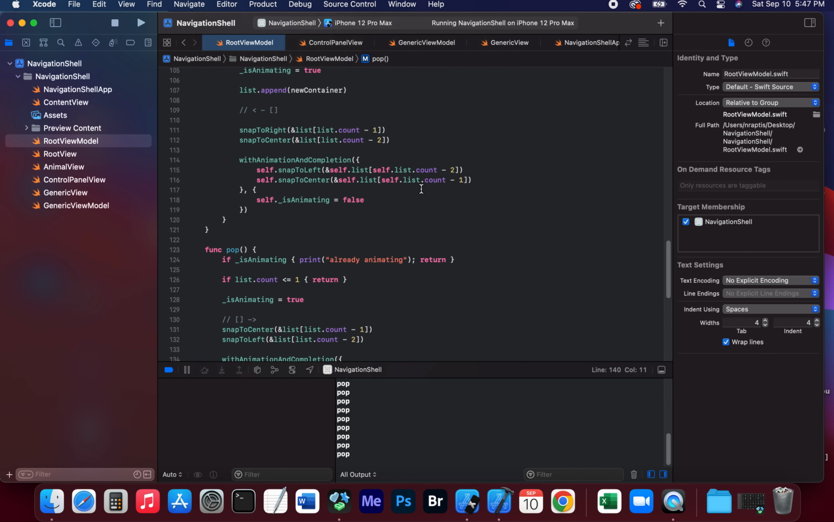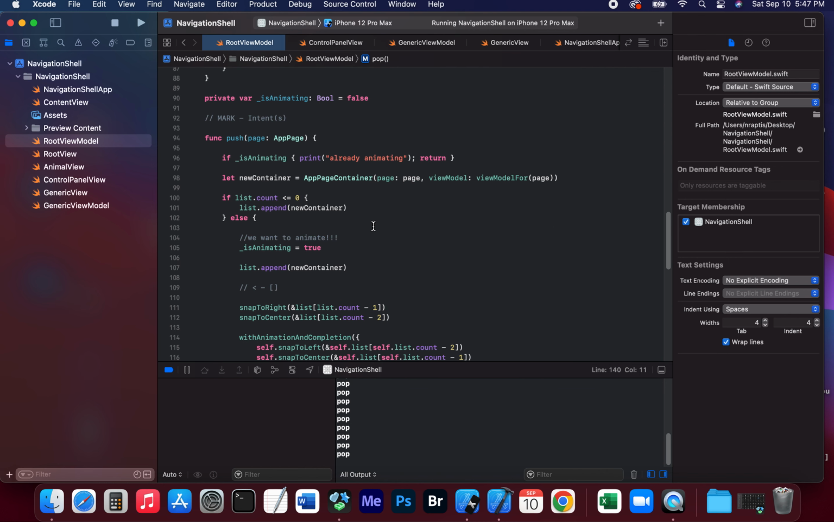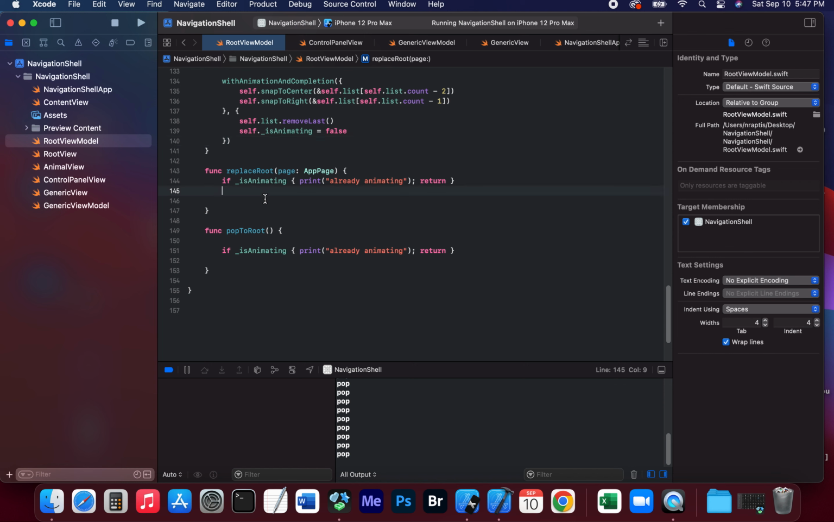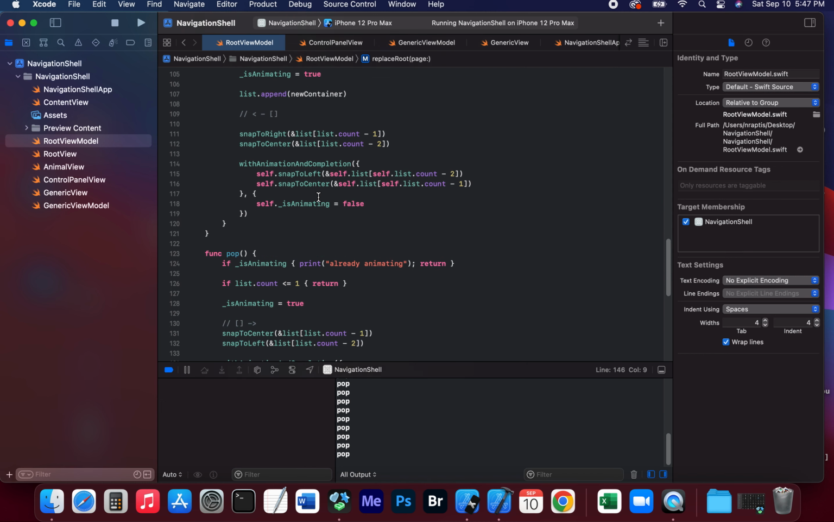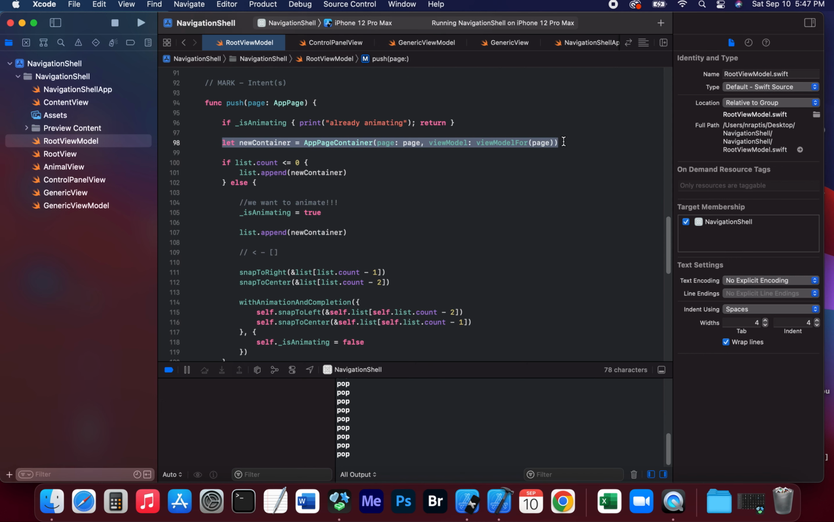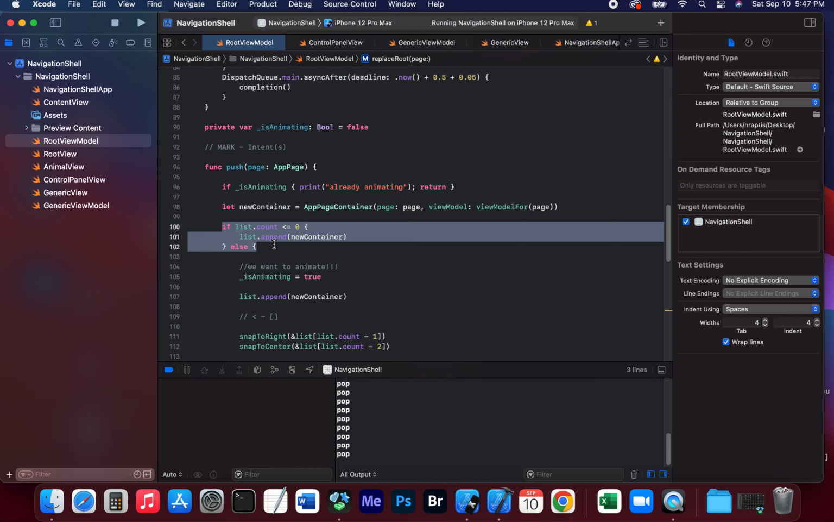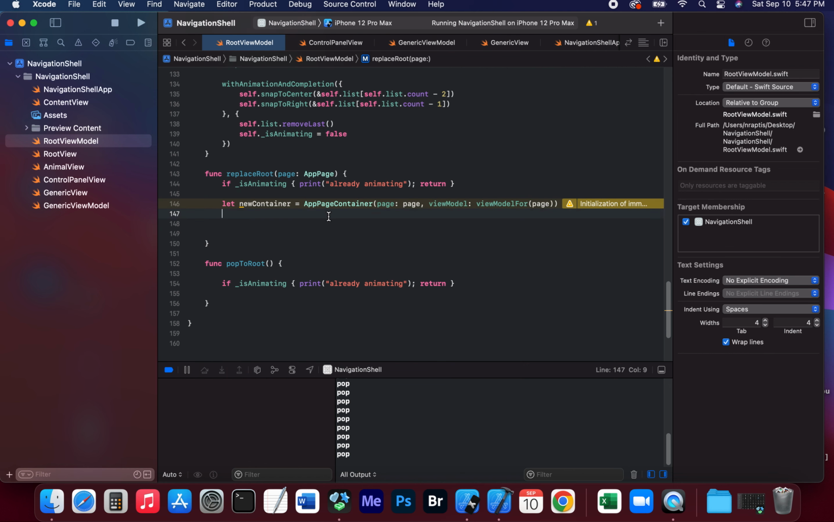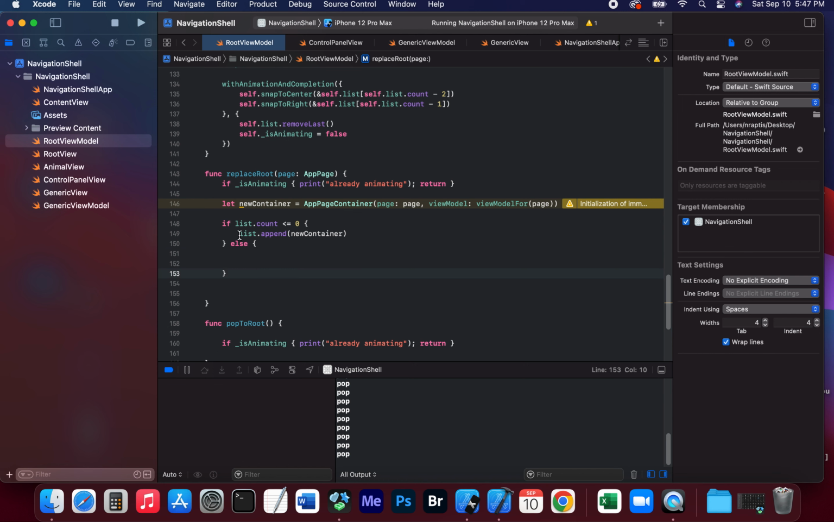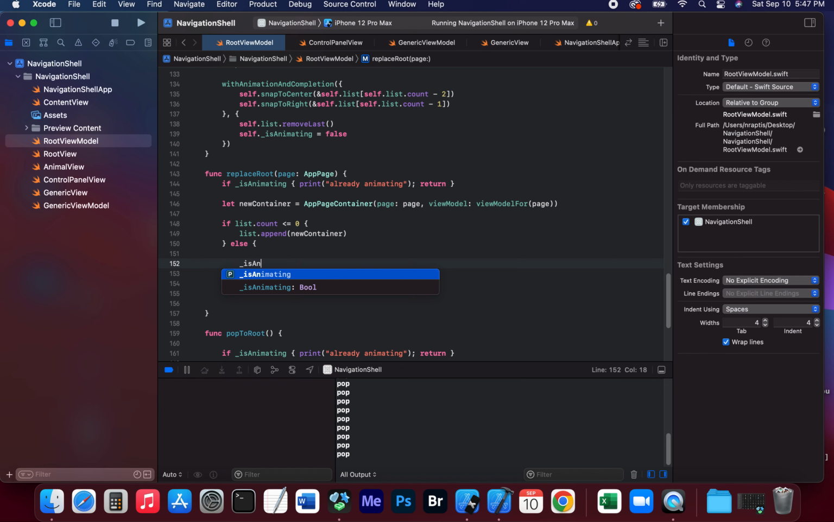So the other ones are similar to these. Replace root. So I'll just go ahead and do that real quick. It's going to be like push, where we want to build a new container in the same way. So replace root means we're going to do like a super push, basically. And this again is the same thing as push, where if the list count is less than 0, for some reason, maybe we called that first. In that case, there is no animation. We just snap right to it. Otherwise, we're animating. Is animating equals true. And then we can go ahead and do this same code here too.